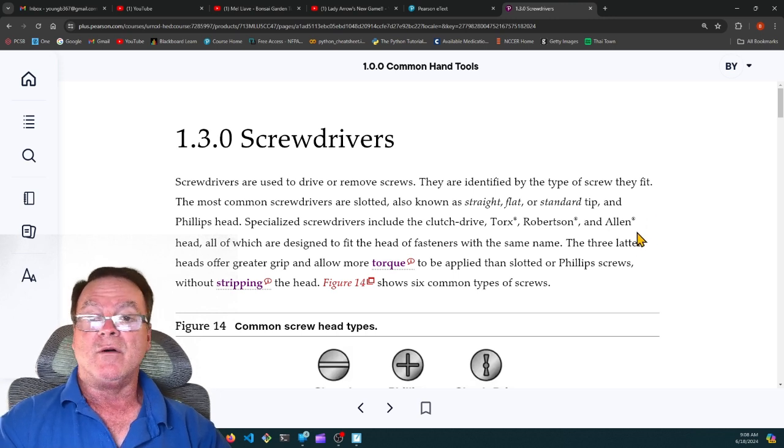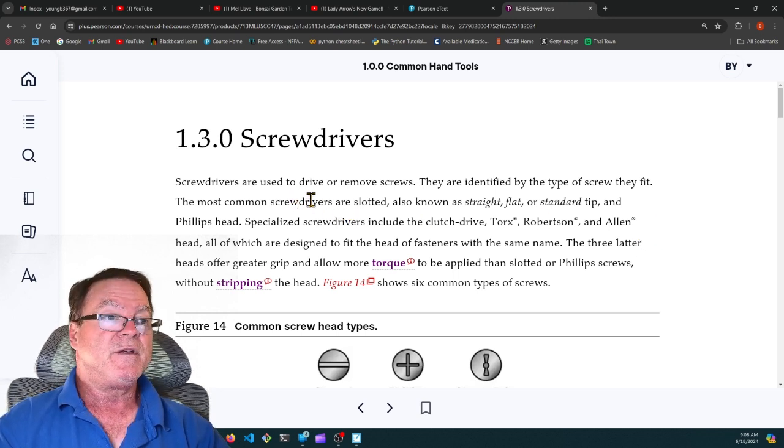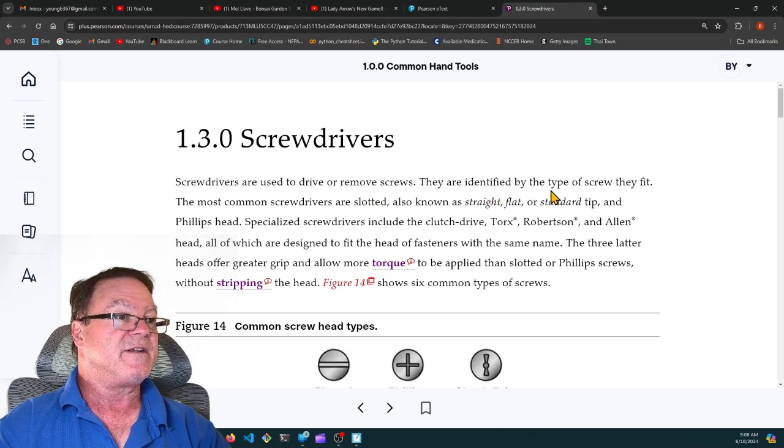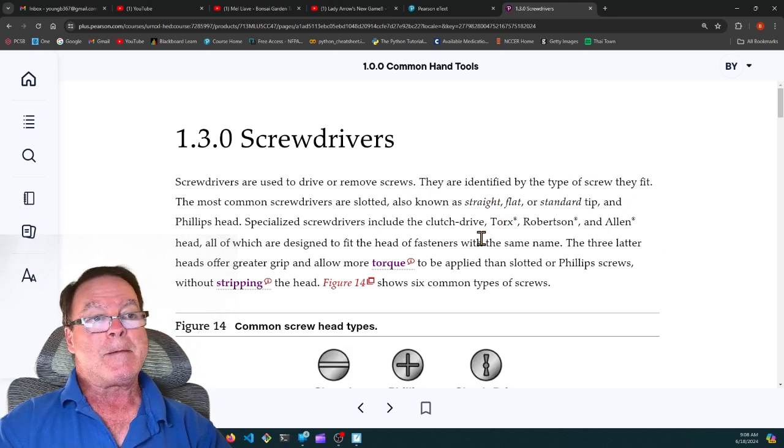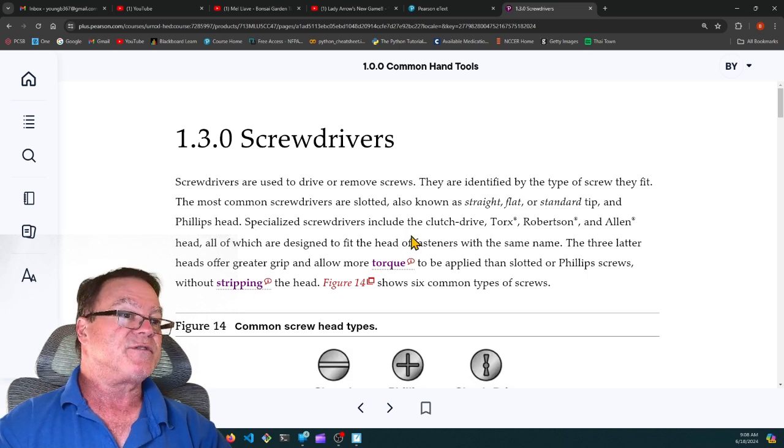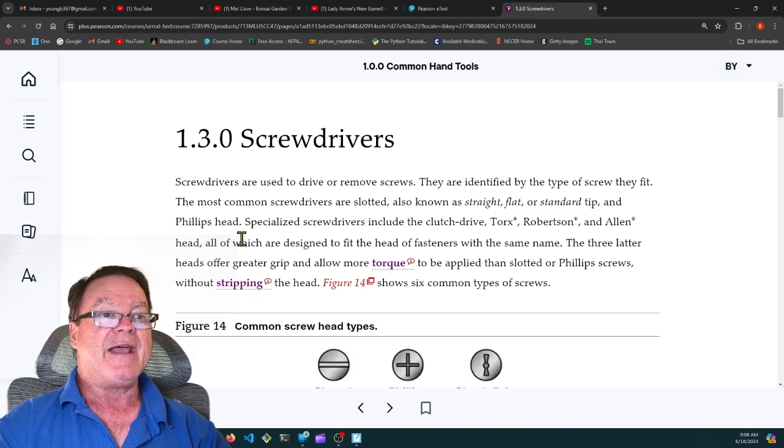1.3.0 Screwdrivers. Screwdrivers are used to drive or remove screws. They're identified by the type of screw they fit. The most common screwdrivers are slotted, also known as straight, flat, or standard tip, and Phillips head. Specialized screwdrivers include the clutch drive, Torx, Robertson, and Allen head, all of which are designed to fit the head of fasteners with the same name.